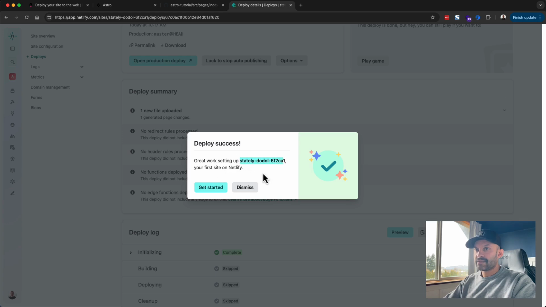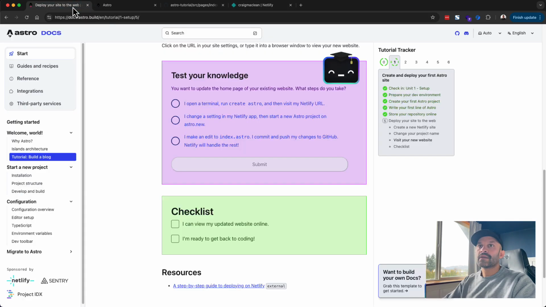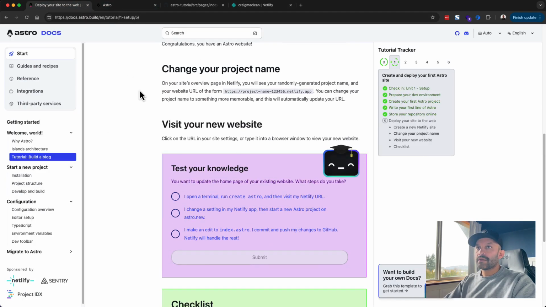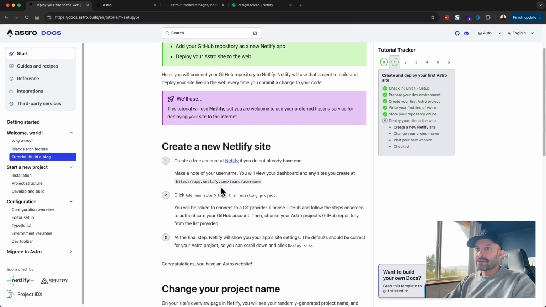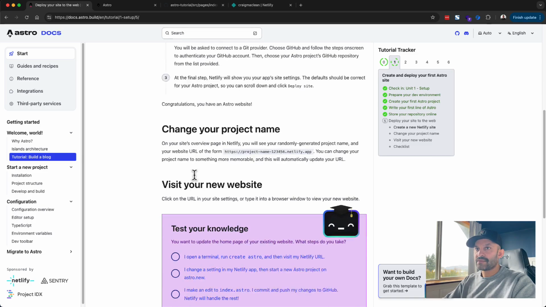Great work setting up. And it's giving us a default, just a randomly generated name there for your first site. We'll get started. Get started with Netlify. So here we are. So let's see. Okay, so created the Netlify site. Netlify will show your app settings. The default should be correct for your Astro project. You can scroll down and click deploy site, which we've done.